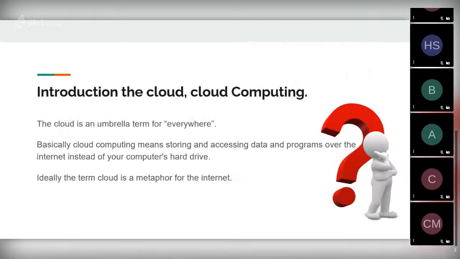So what is cloud computing, or what is cloud? Basically, the cloud is everywhere. If you come out of your house or your window now, you look up, you see the cloud. But we're not talking about that sense of cloud. We're actually talking about the IT part of the cloud. So basically, the cloud is an umbrella term for everywhere. And cloud computing basically means storing and accessing data and programs over the internet instead of a computer's hard drive.